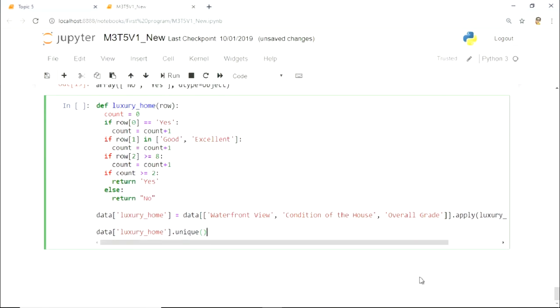For this, we begin by defining a function luxury_home which expects a list of the three elements. We have given the name row to this list. Inside this function, we define the same series of logic as we did before, except we do not define a loop as pandas.apply will handle it. You should take a close look at the pattern that we are following in the luxury_home function. It expects elements of a list in a particular sequence to work. In this case, the sequence happens to be waterfront view, condition of the house, overall grade.